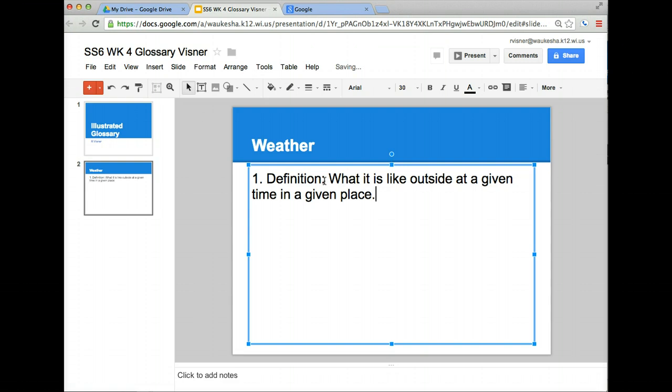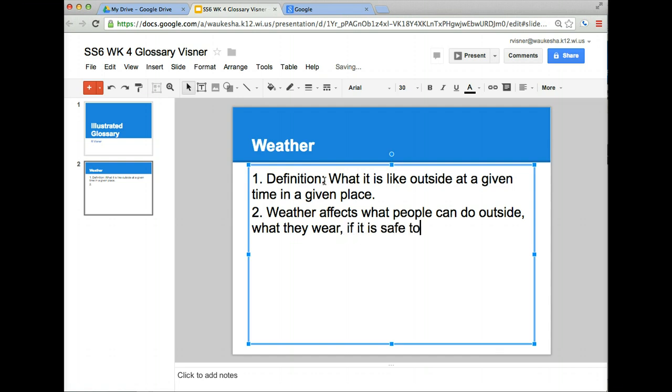All right, so that's my definition. The other thing that I need to do is include an example of how this weather term affects people. All right, so you might want to say something like weather affects what people can do outside, what they wear, if it is safe to travel. Okay, so you can put whatever you want. So those are just a few examples.